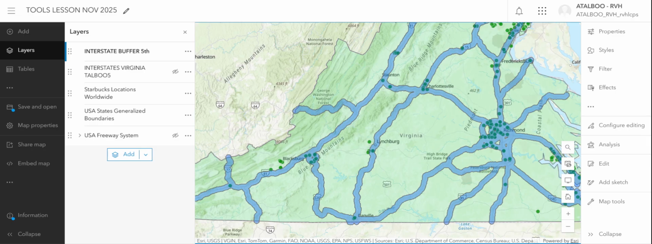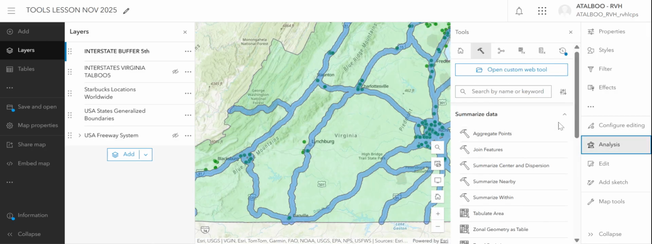Not a filter. It's one of the tools that we did so far. The overlay, okay? But now we have a new overlay, don't we? We have actually this buffer that we've created, and now we just want to know what's within that shape. So let's go ahead, go to analysis, okay?